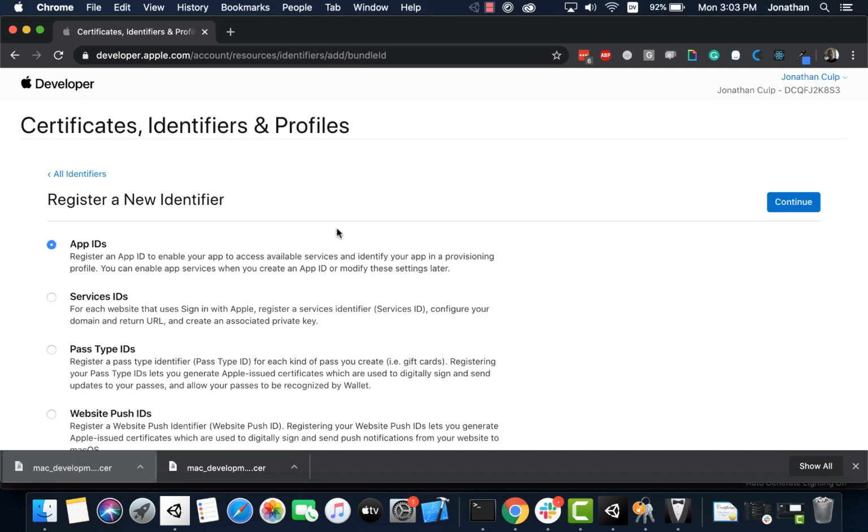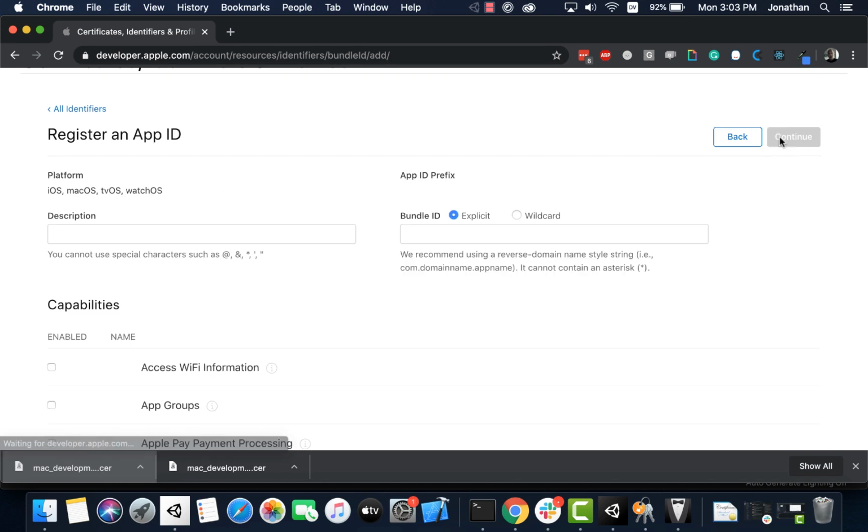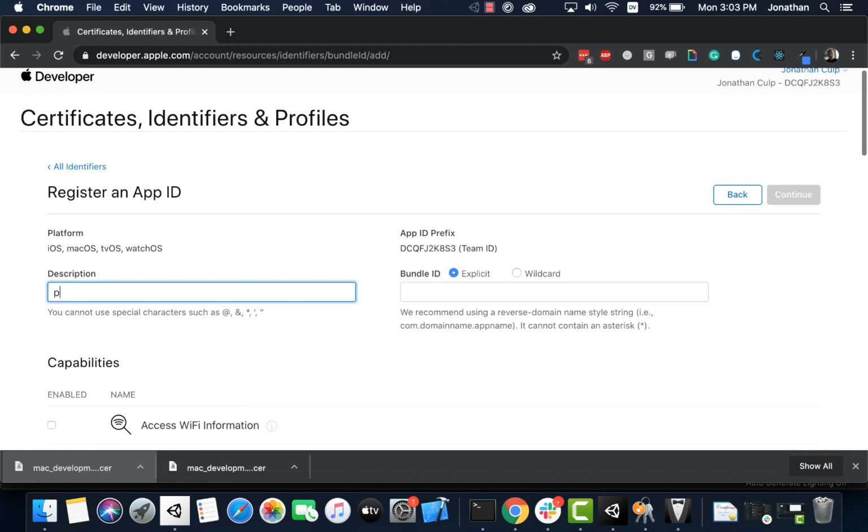So let's go and create an identifier for our app. I'm going to select app ID. Description, it's like plugin installation example. And for the bundle ID, copy the bundle ID from Unity.